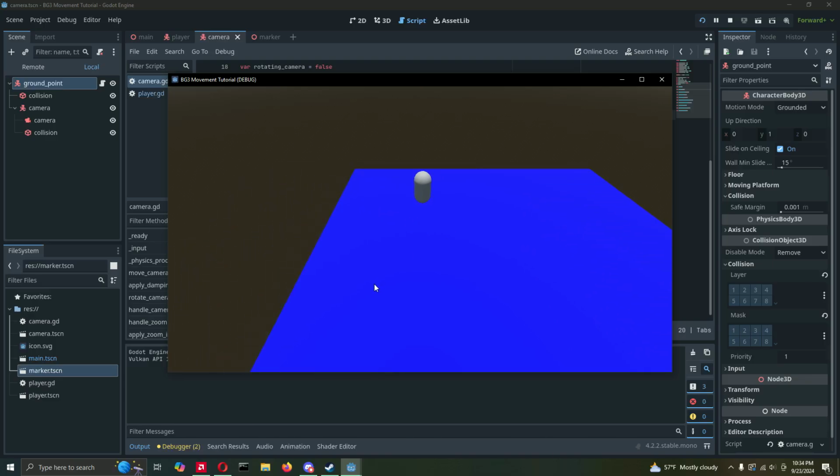And finally, we'll just run this scene, and as you can see, the player is moving towards the marker, and the marker disappears as soon as they get to it. And that concludes the video. Congratulations.